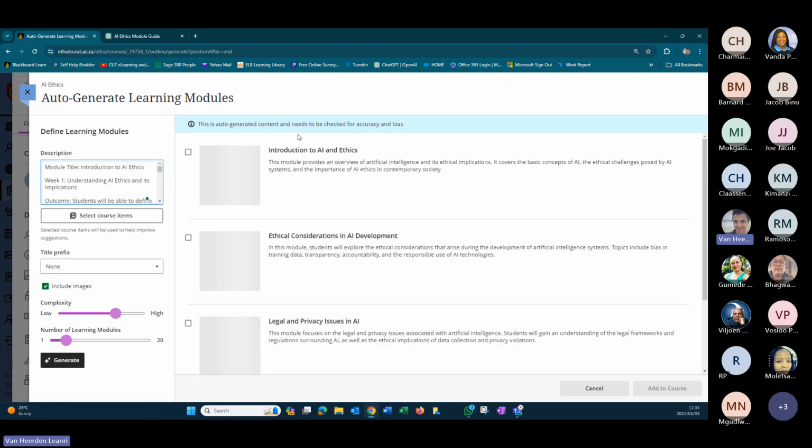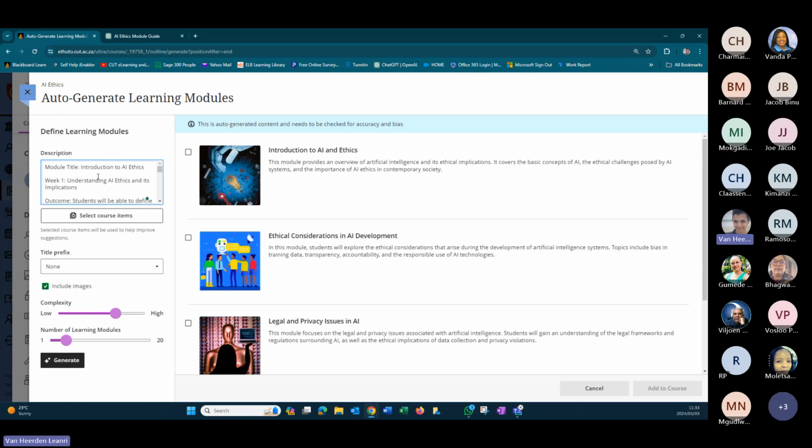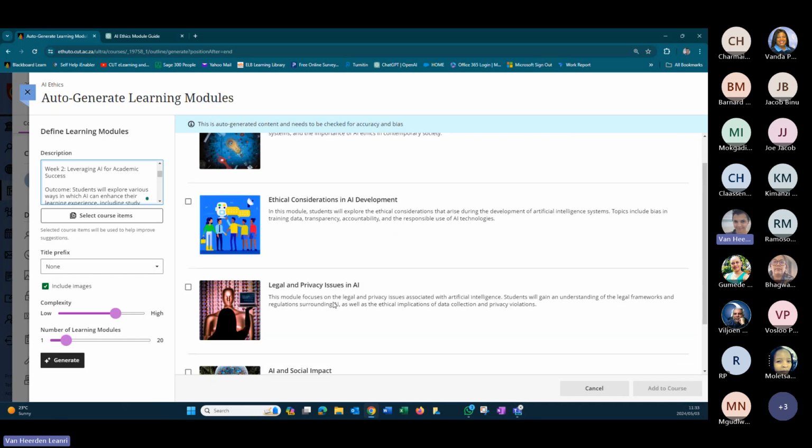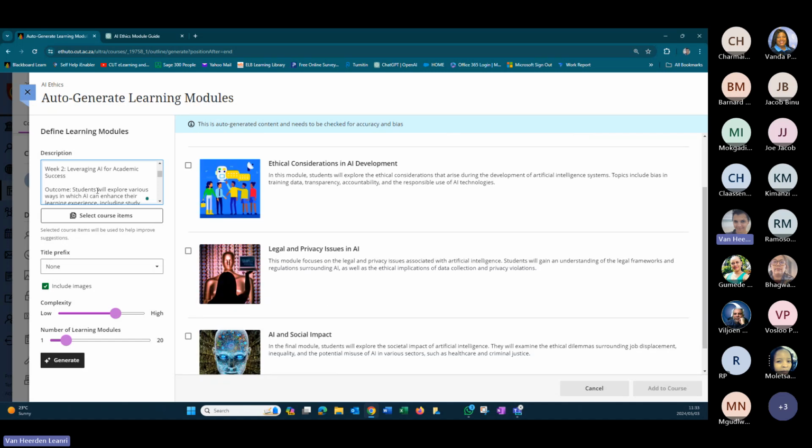It's already going to start generating. It will start making some images for us for the learning modules. And in this description, I added already what weeks I'm going to work with, and I added an outcome for each week. So I gave it quite a lot. So the more you give this AI, the more you will have to work with here. So an outcome, for instance, is a very good idea, because then when you design tests in this unit, it will have an outcome already for that unit and be better at designing questions for your tests.